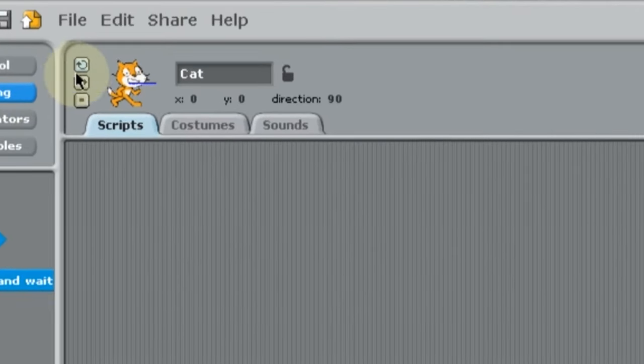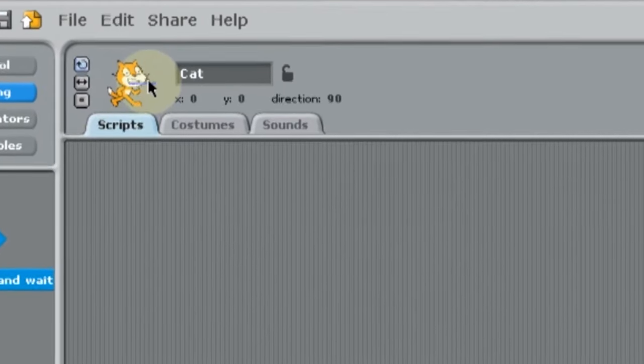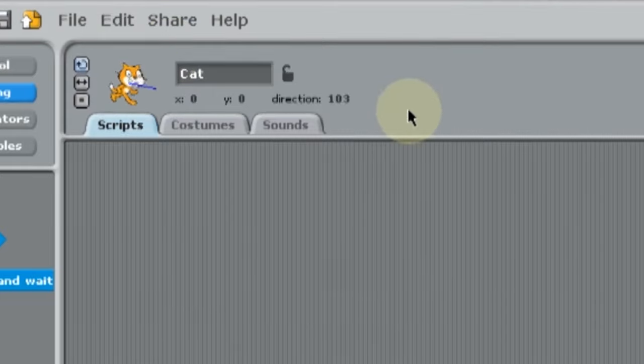I think, oh, this is the rotation, so we could set the rotation style. And that looks really, really cool. So what does this line do? Oh, it rotates the sprites. Not the best, but it looks pretty fun.